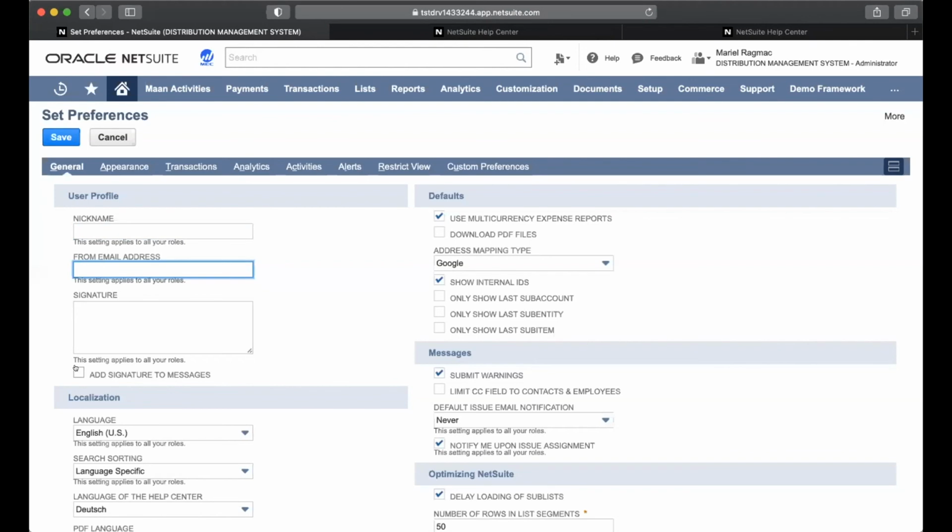When sending out emails, you have the option to create your signature, and you can use HTML to make prettier signatures. So you can use HTML in this box. And if you mark add signature to messages, every time you send out emails in NetSuite, your signature is always appended.